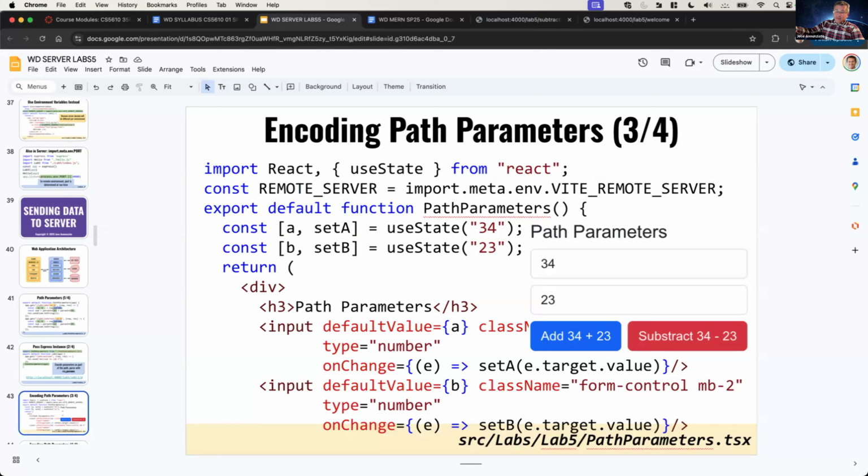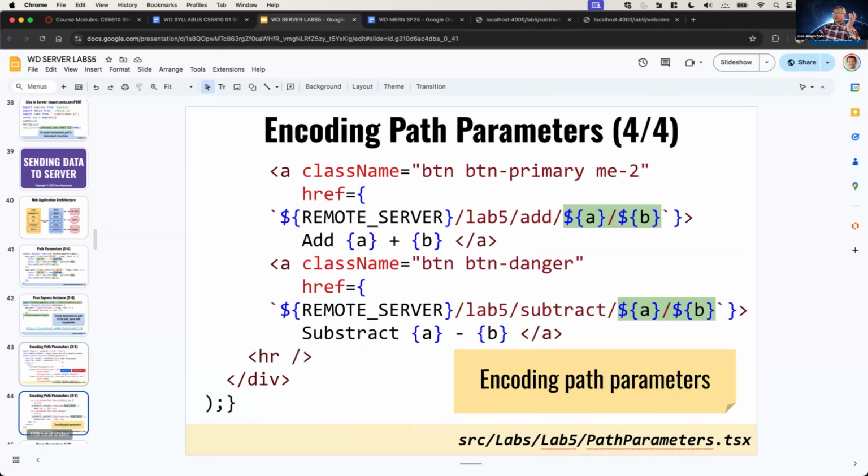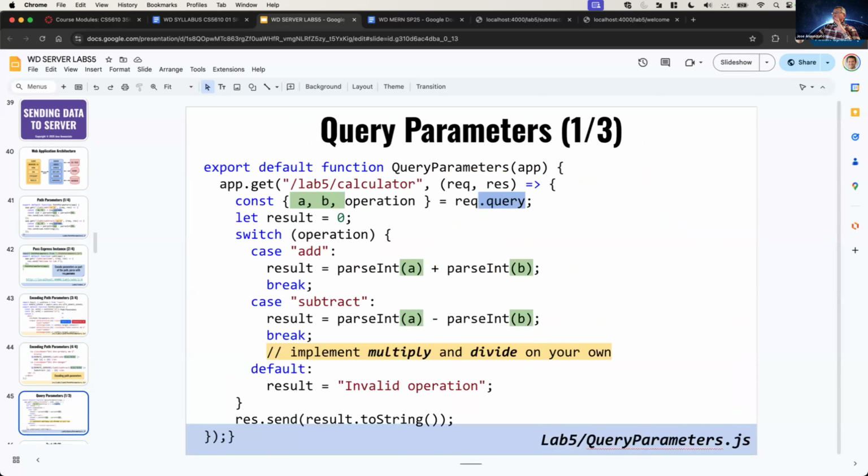Now from the front end, it's asking you to create a component called path parameters that allows you to practice how to integrate with the server. It creates two fields where you can type in the values and click on the buttons to invoke the URL. So here are the input fields where you can type numbers, and then it encodes them in the URL, to add or subtract the values of A and B that you type into the input field. So work on that, get it to work, and make sure that you understand how that works.